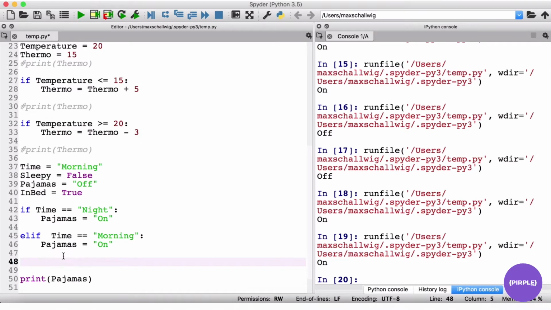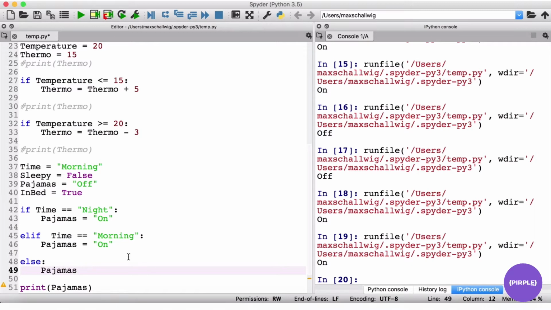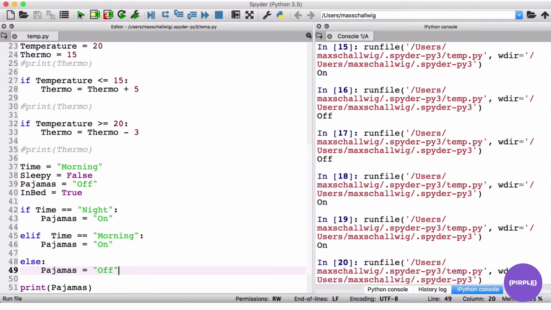And now we also have the final version, which is the else. So this is, if everything above it fails, then this is the otherwise. So if everything else here is false, then we do this. So we'll just take off our pajamas. So if time is not night, or time is not morning, then pajamas are off. So let's just run this through again.